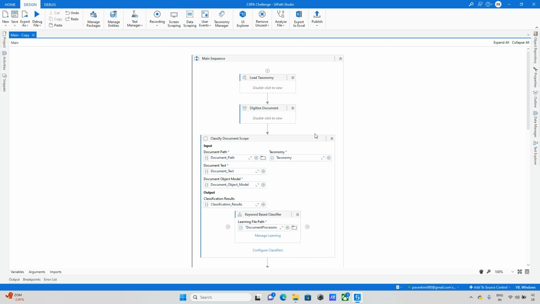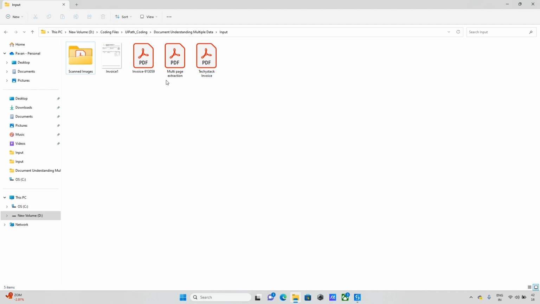Today we'll try to explore one more new topic. So this is under the document understanding. Let me go to this input file. So this is my input file.